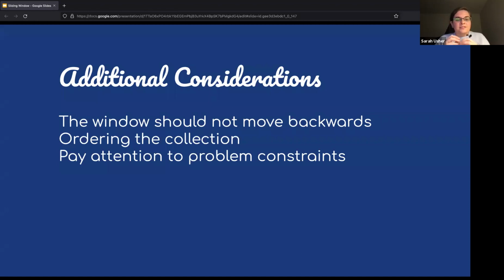You may, in some problems, find that part of the solution isn't just a window, but also requires you to order your solution. So that's just something to keep in mind. And as these problems get harder, they will add additional constraints. The way to deal with constraints, sometimes I like to deal with them, is to remove them initially, figure something out, and then try and put each constraint back. But that's just my preference.